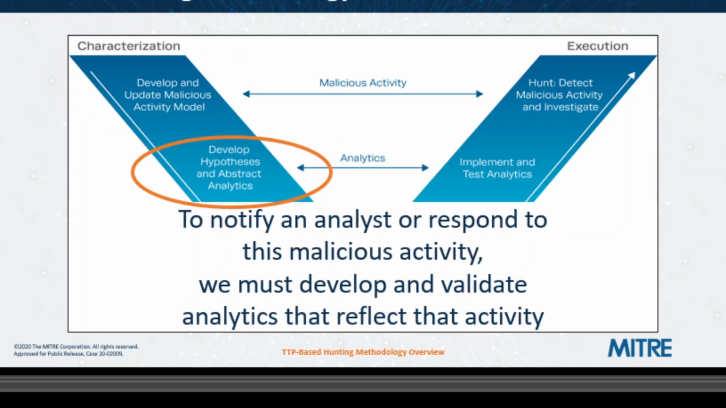We can drill down now to the second layer of the V, and this is the analytic layer. These are the analytics that are derived from hypotheses that we develop about the malicious activity model. And once we have figured out what data we need to feed those analytics and collect that data, we will be able to implement those analytics as concrete analytics. We'll take them from an English language hypothesis into a specific query syntax looking at specific data sources.